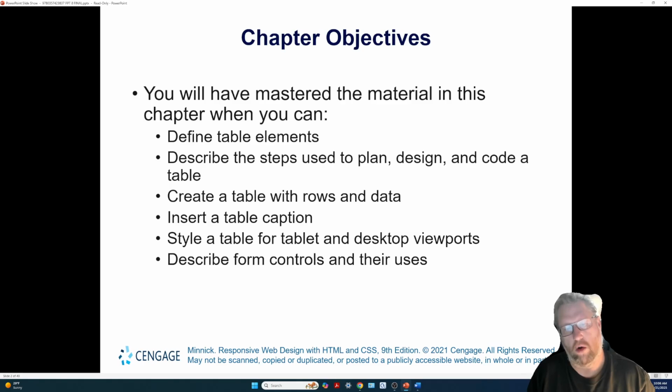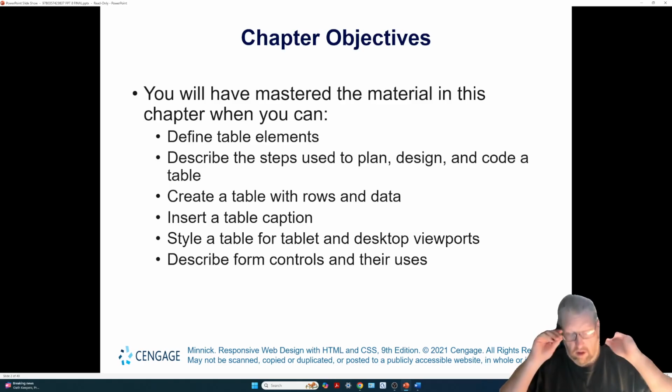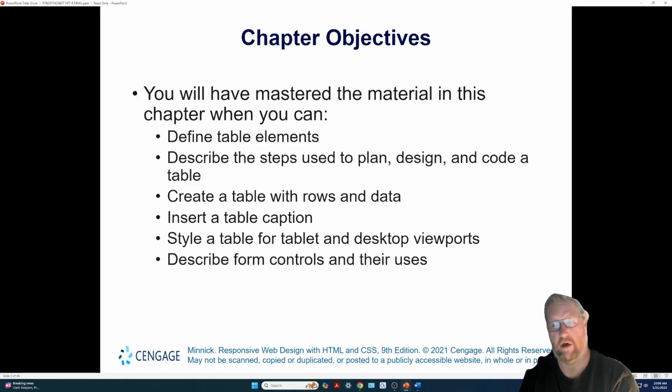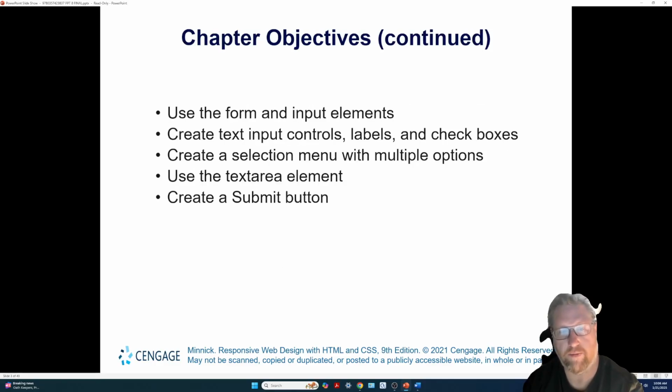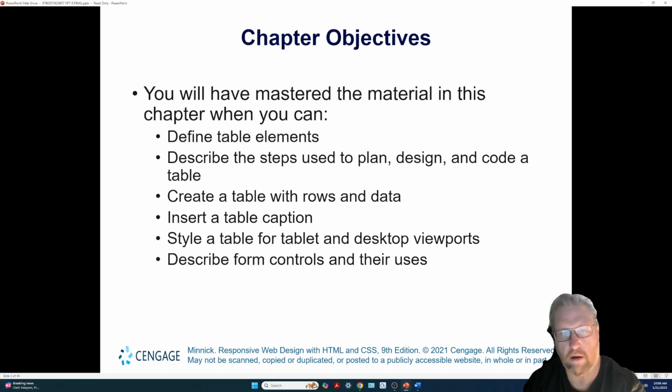So our main goals are to work with tables and forms, and essentially get that working on our lab one, and of course on your own website through your discussions. So we want to create form elements and implement a submit button, and then of course tables, table rows, table headers, table data, and then table caption is important.